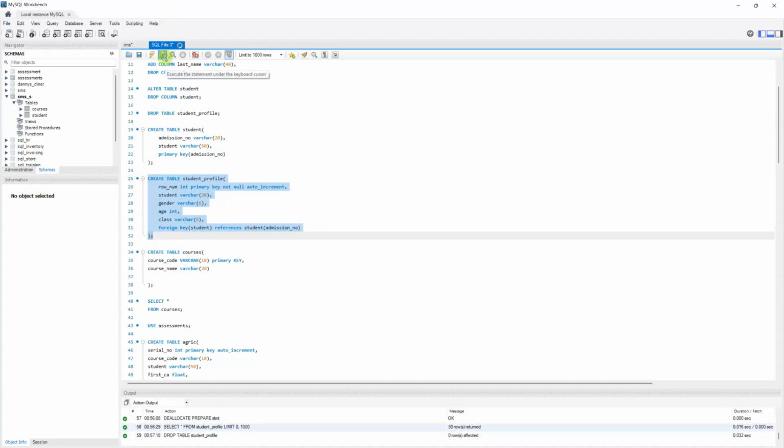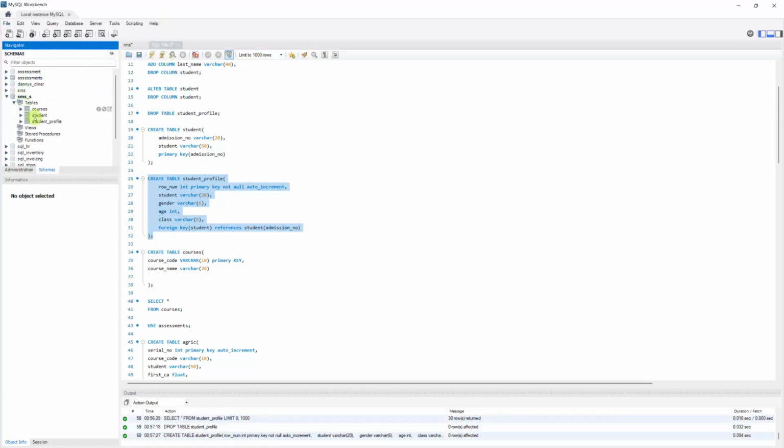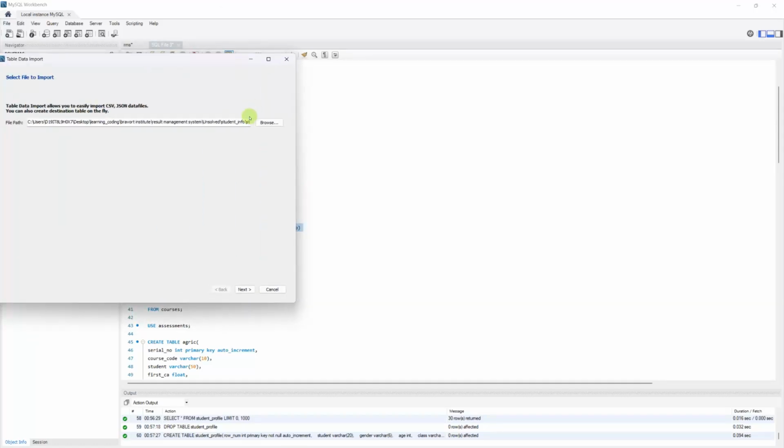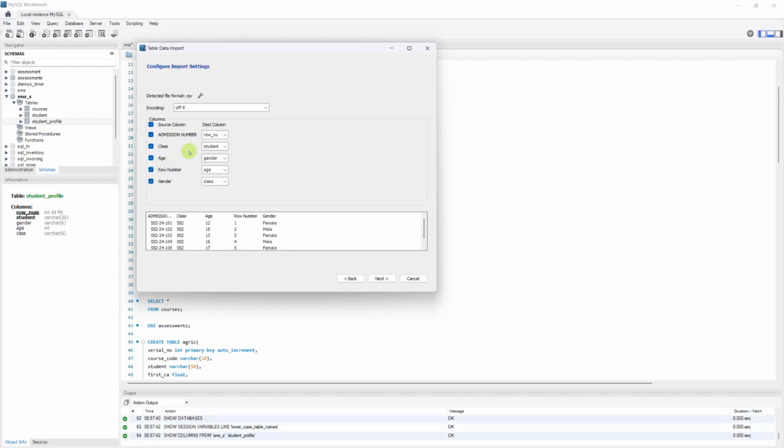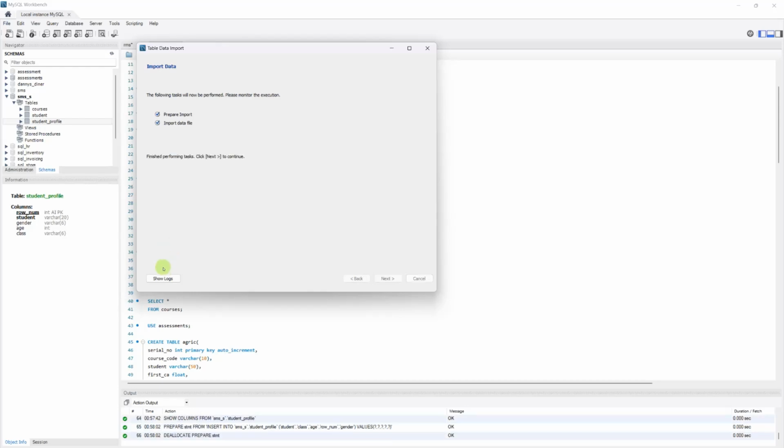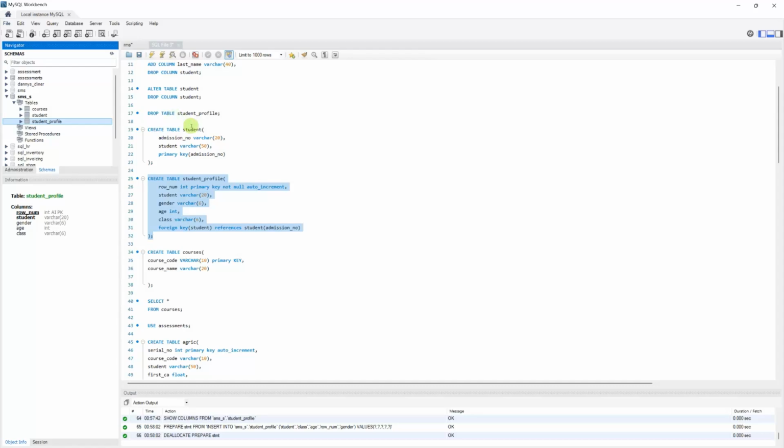This time around, hopefully it works fine. Refresh. Let me go here. Okay, so student profile. Go there. So I would allocate the row number to student, class. I'm going to allocate the row number. Yeah, so let it start from 1, then gender. Next. Oh, so everything, the import was fine. Next, finish.